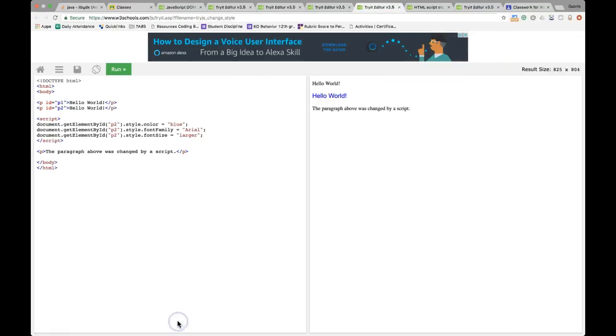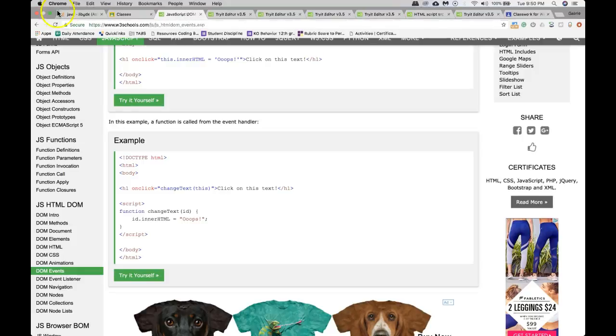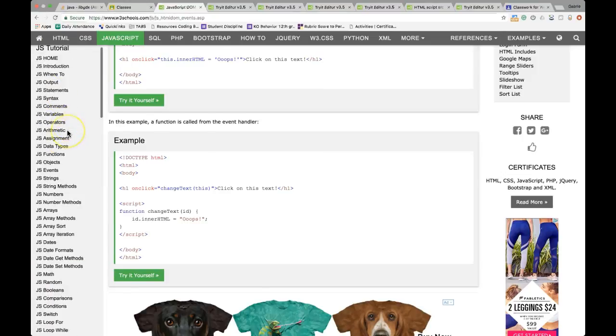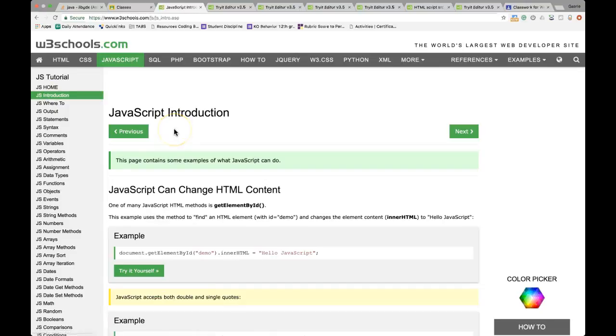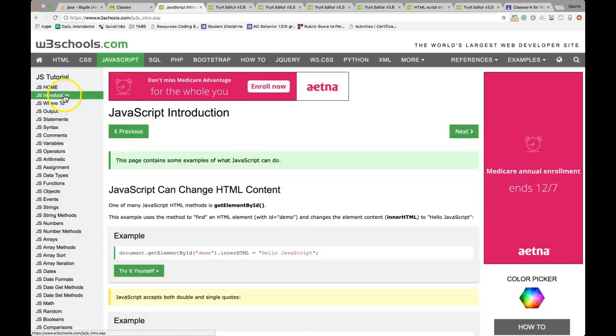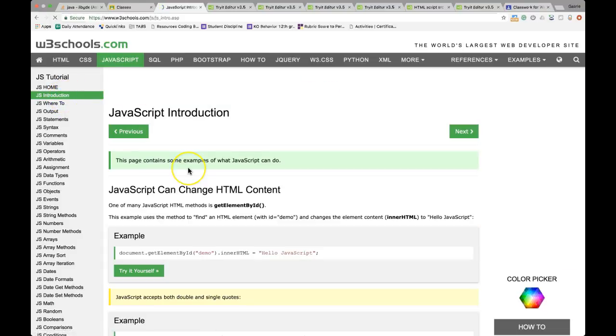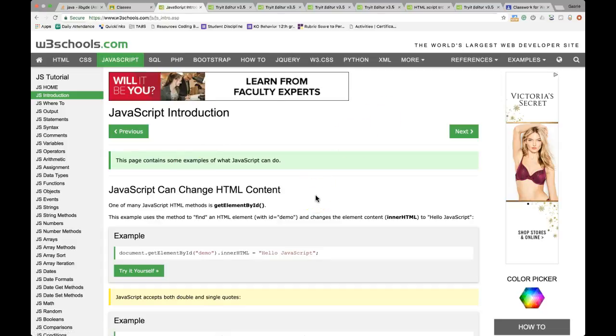Okay, so let's talk about JavaScript. There is a lot that we could teach about JavaScript. It is its own coding language. For right now, though, for what you guys are using it for, you're using JavaScript pretty much as a way to get a handle on the different parts of your code.